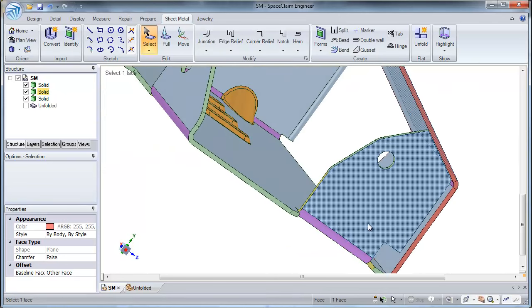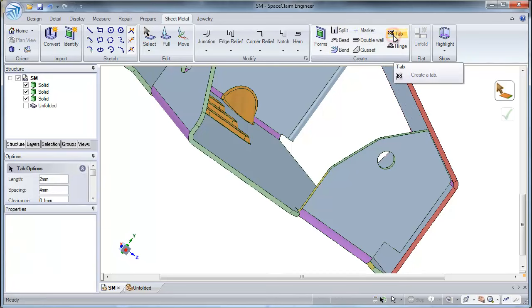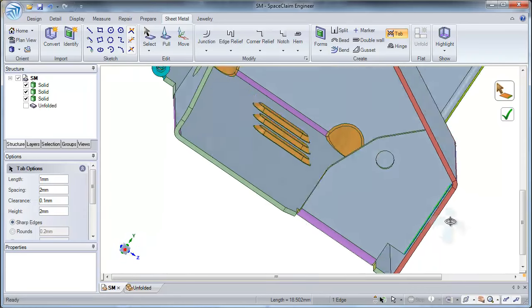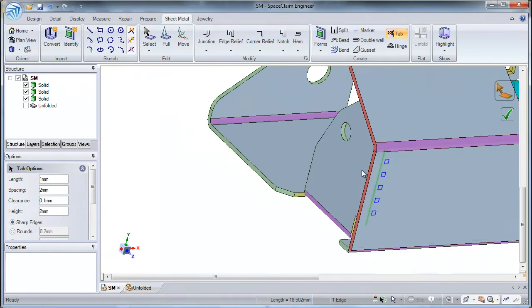I'm simply going to start by selecting the tab tool. Now I'm going to select an edge of one side of the part which is touching the other side. SpaceClaim will now understand that I'm trying to create tabs between these two parts. Once I have my tab preview, I can go ahead and change my tab options. I can start by changing the length of my tab. I can adjust the spacing between my tabs.